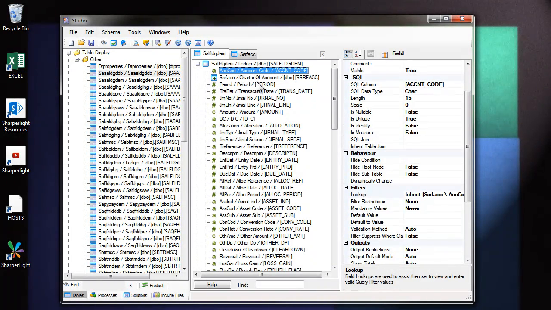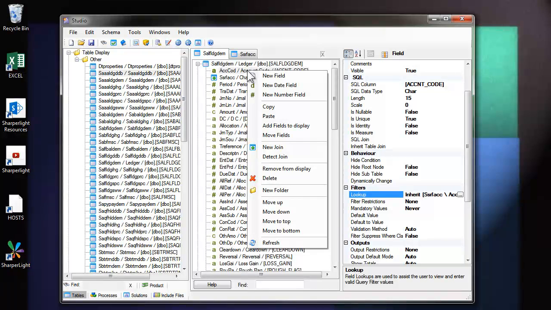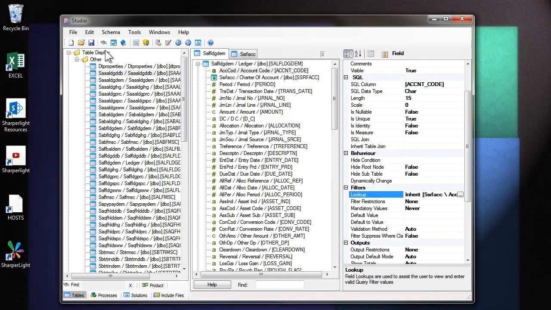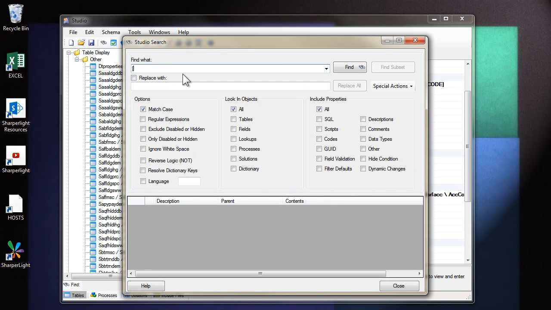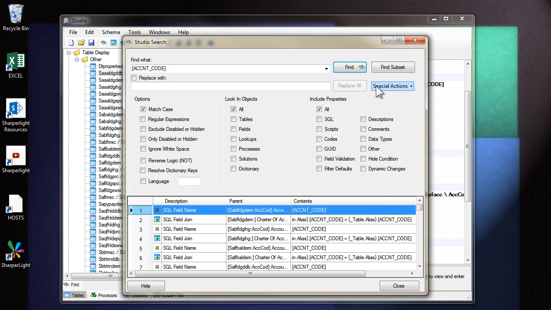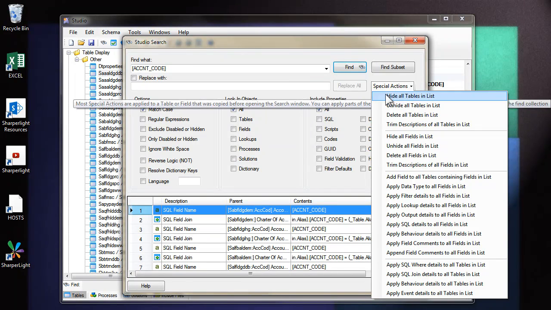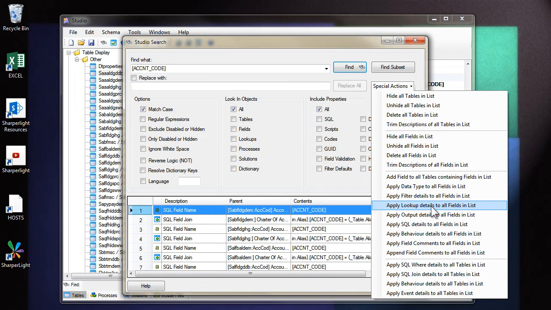Now that this lookup has been defined, I'd like to apply this lookup to all the account codes throughout the whole data model. This time, right click on the account code and select copy, then come into the search, and just as we did before, let's look for all the account codes. Come to special actions, and from the list select apply lookup details to all fields in list.